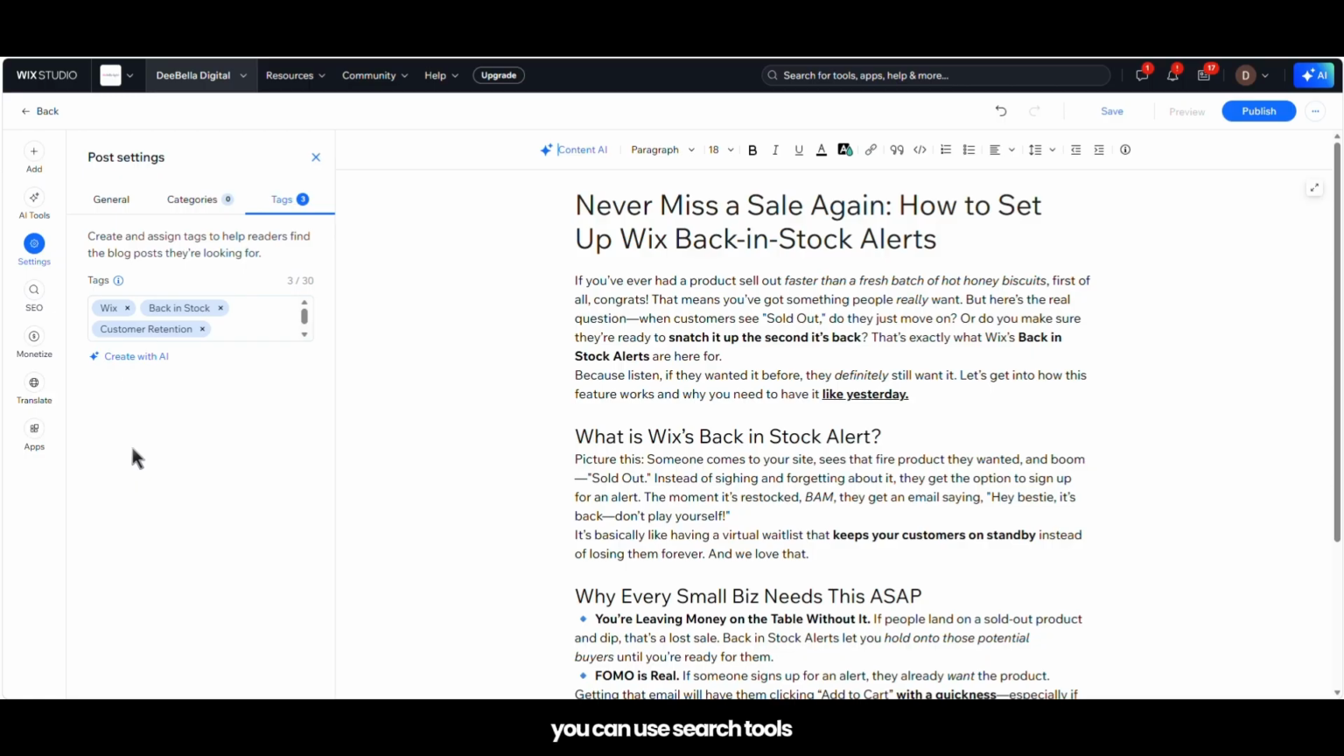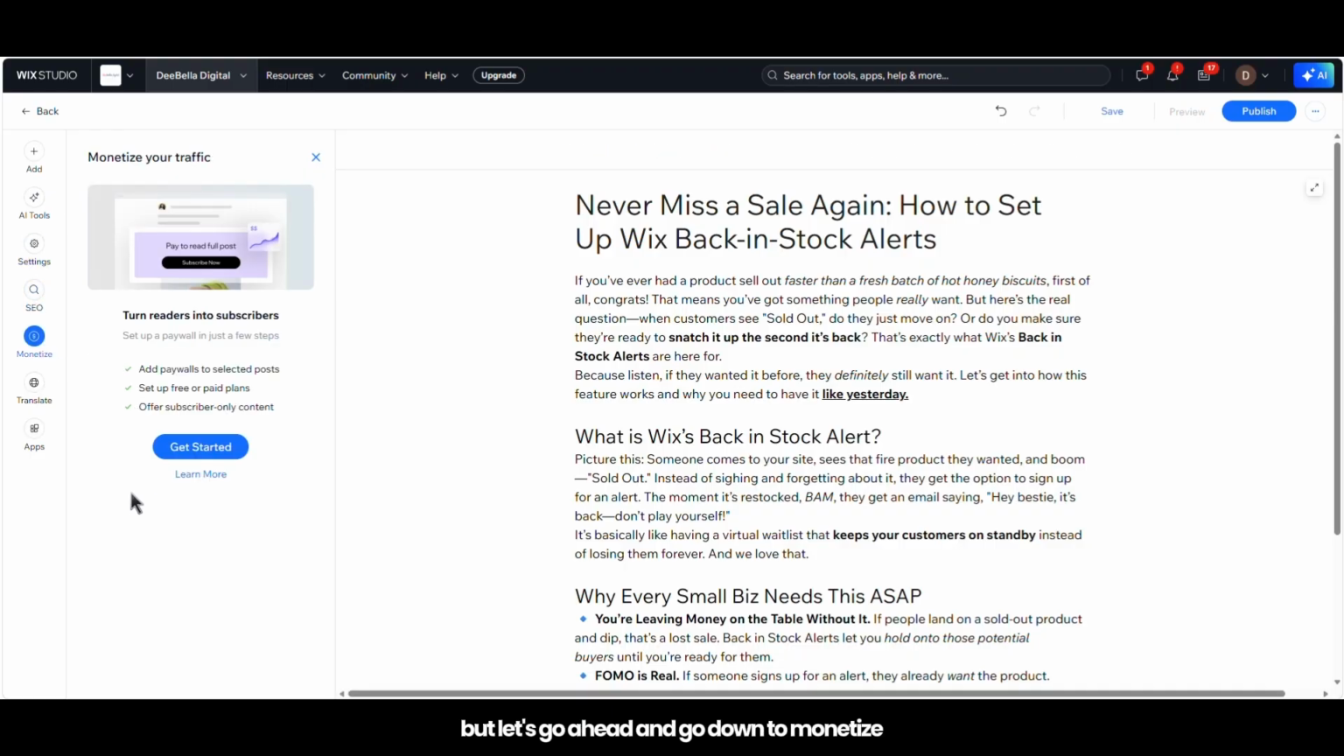You can use search tools like Answer the Public and Google Trends to determine your tags. And not even just your tags. You can use Answer the Public and Google Trends to figure out what your next blog topic is as well. We're going to go back to SEO, but let's go ahead and go down to monetize.